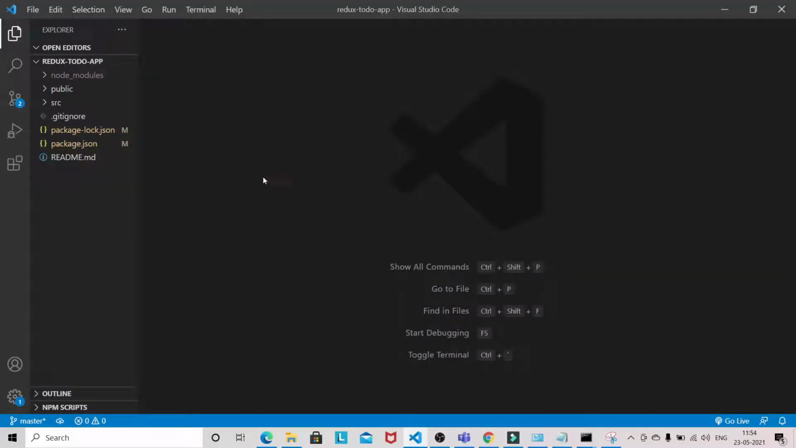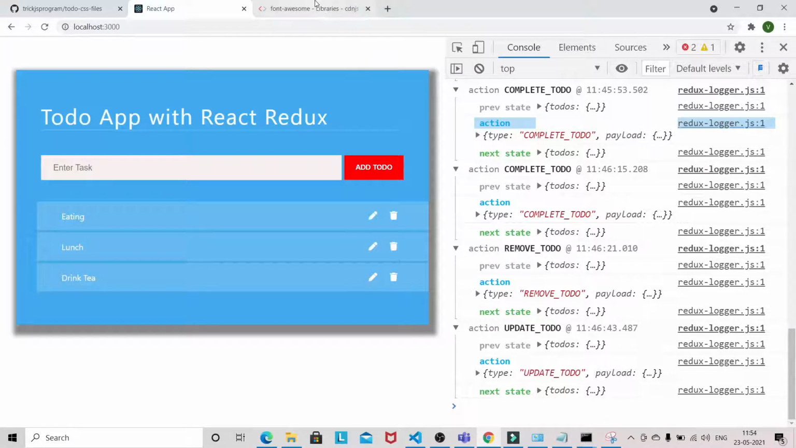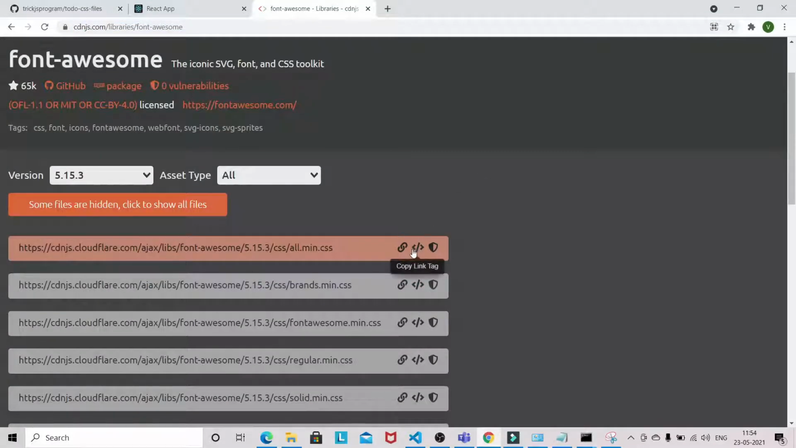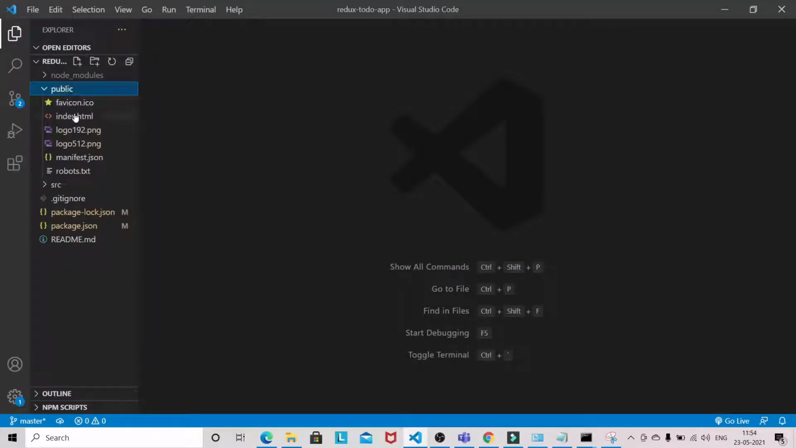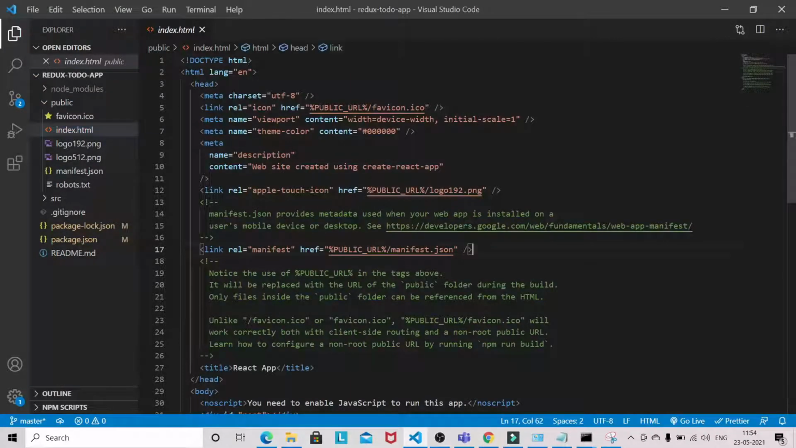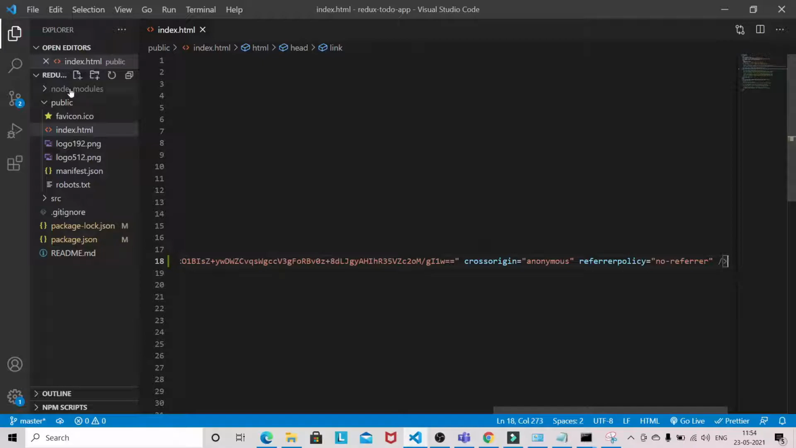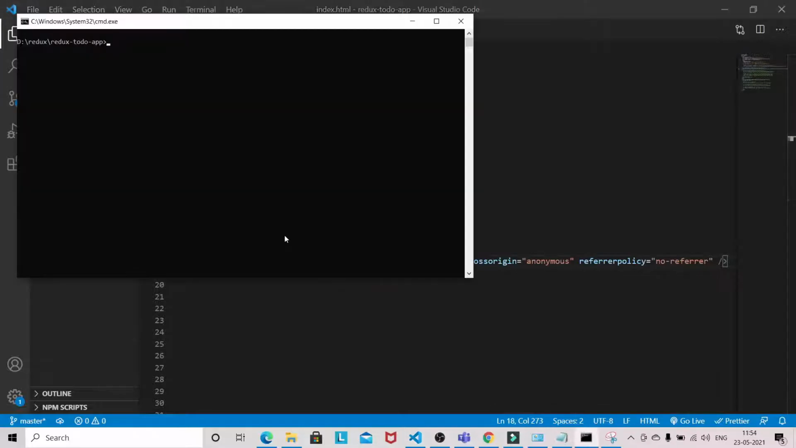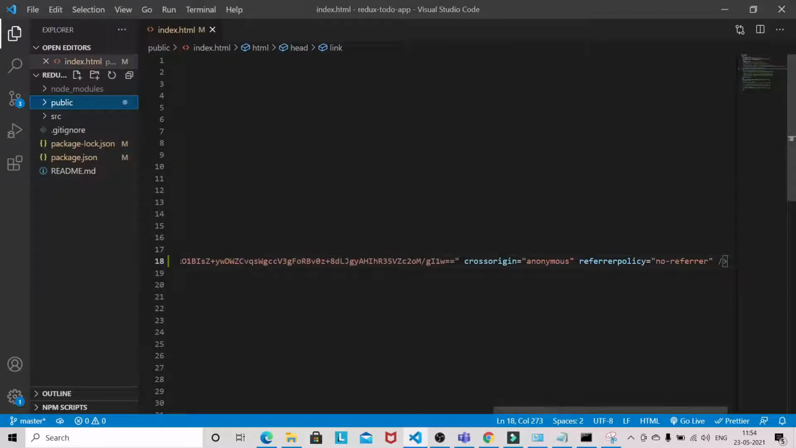So I have opened the project in my VS Code, and we need one more thing, Font Awesome. Sorry, not this link, we need this link. So come to the project, go to index.html and just paste it here. So the basic setup is done in our project. I will start the project now, and it will run on localhost 3000.